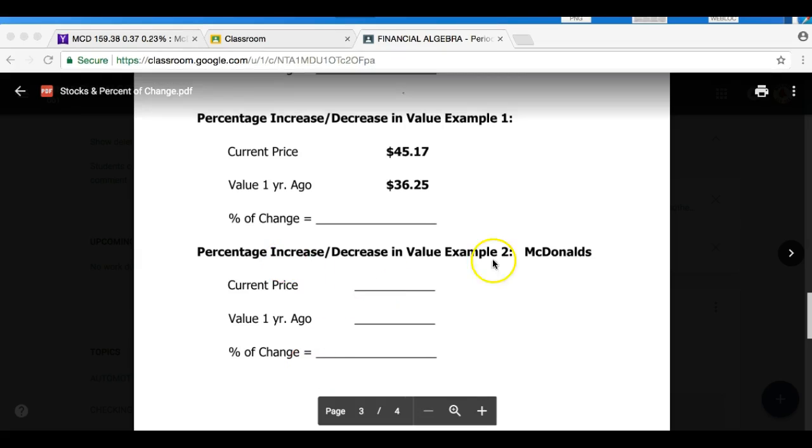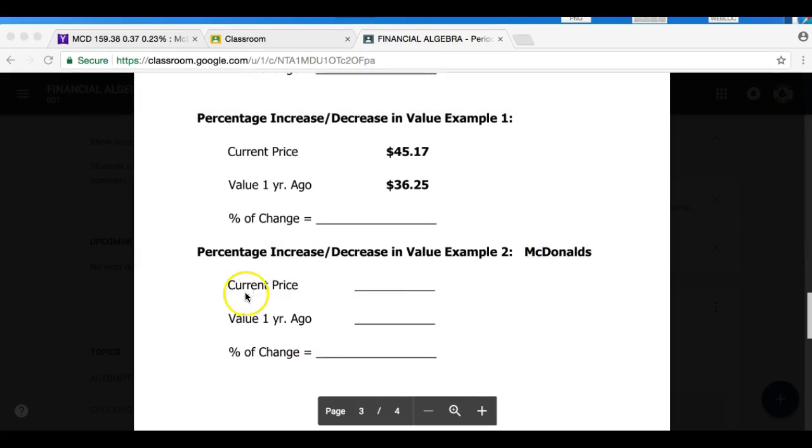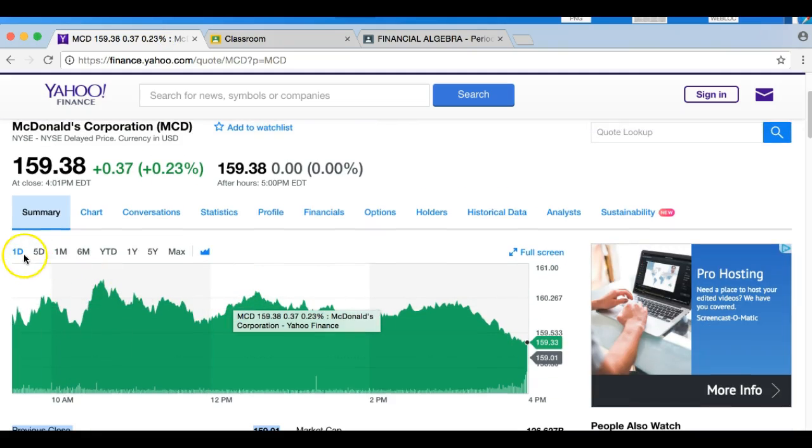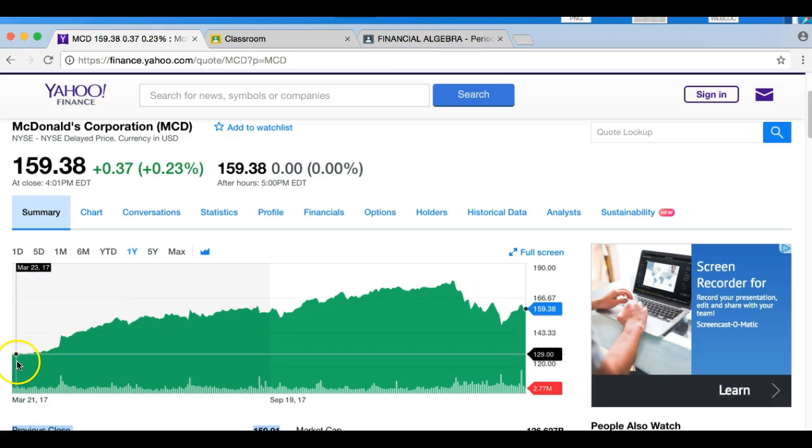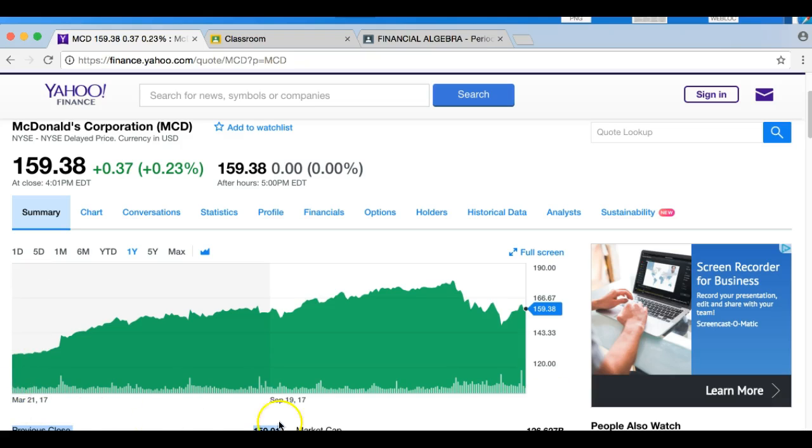Now, if some of the questions ask for, again, McDonald's, but the value a year ago, you would just go to one day, 5 days, 1 month, all the way to 1 year. 1 year ago was March 21st, 2017. So you take your black dot and you go all the way back to the very beginning. And you can see the price on the right side of the screen in black. It's right about here.